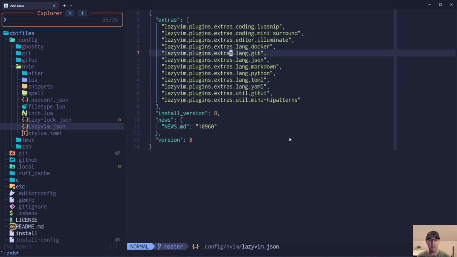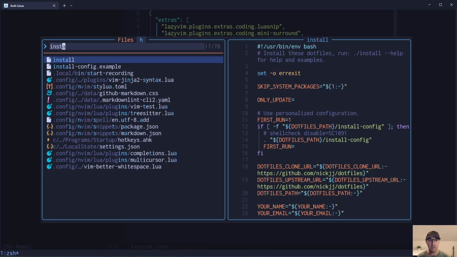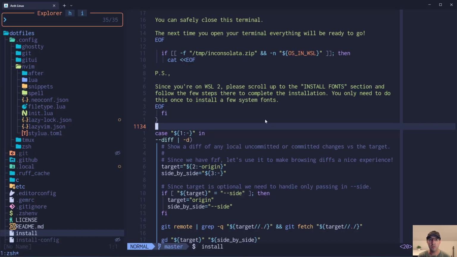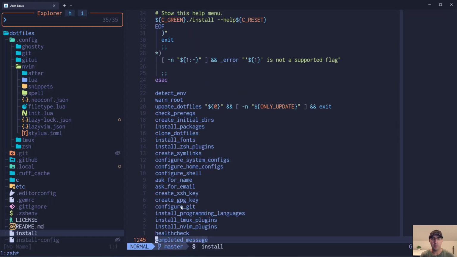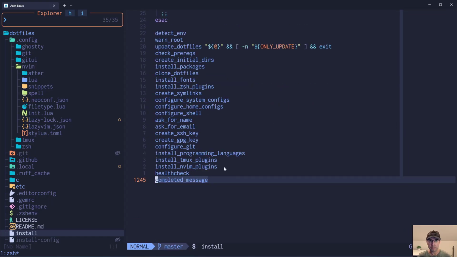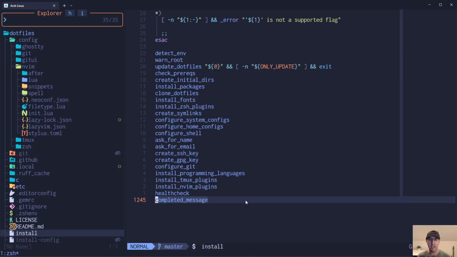Maybe now let's talk about LSPs a little bit. Actually, let's go to maybe the install script, which would probably make the most sense just to take a look here. So this is a really big shell script, right? 1,200 lines of code. And having an LSP is pretty nice because it'll just help you out with certain things that you might want to do.